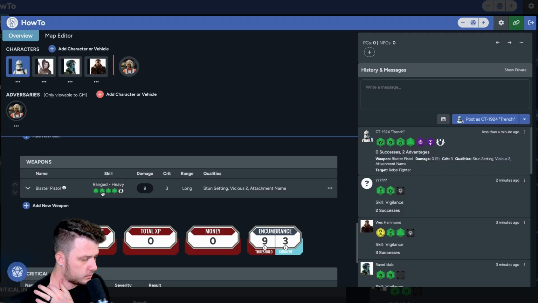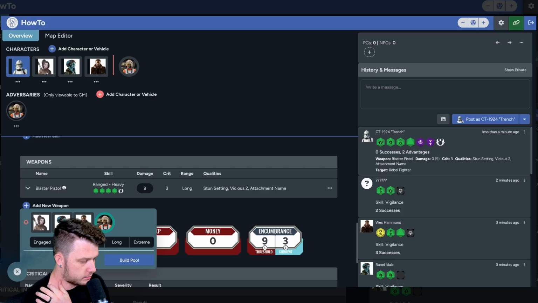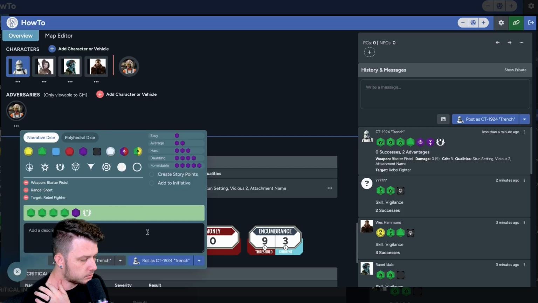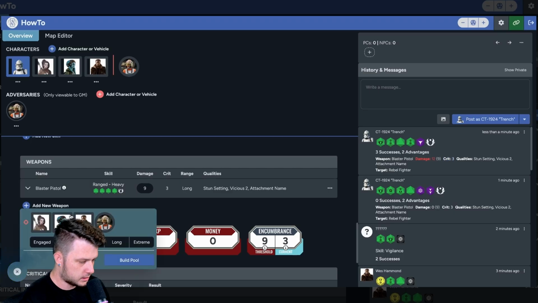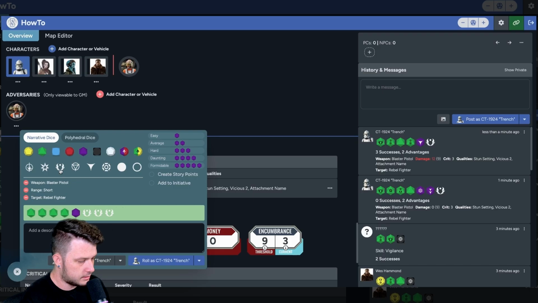Let's try it again real quick, and let's say short range, build pool, and we're going to roll. So this time it was a hit. So now you can see that it's showing the calculated damage is 12 because 3 successes plus the 9 base damage is 12. We don't hit the crit rating of 3 because we only have 2 advantages. Now let's try one more time, and I'm going to do something stupid just to show how it works. Let's say there's 6 advantages added just to show you what happens when you roll enough advantages to crit.